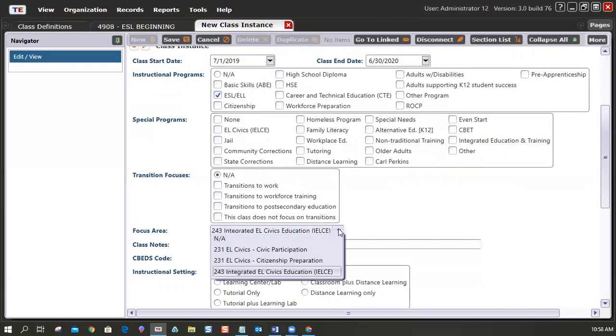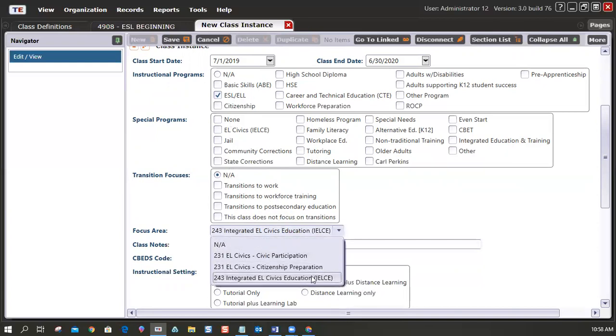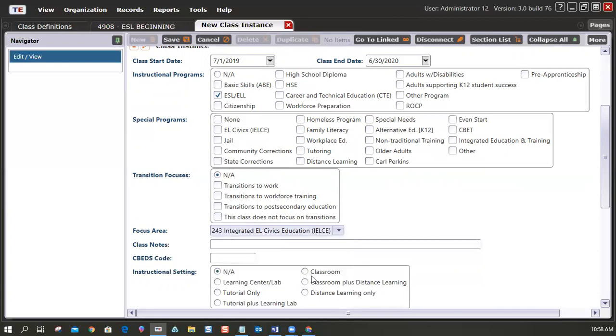Now, there are some classes that may be IELCE and have integrated education and training together, and that is again in a different webinar. We're getting a little bit deeper here, but this is another special program that you should also mark if everybody has the same setting, integrated education and training. So as you can see, there are several options for you to enable here under the new class instance information.